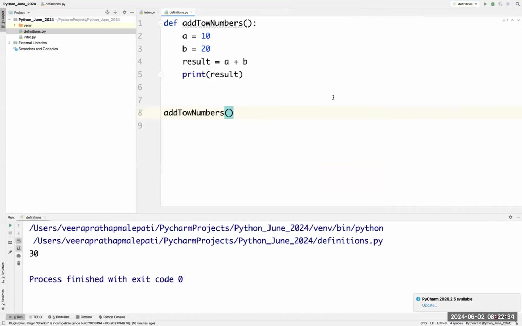But here, what happened? Whenever I execute the same logic, it is giving me the output 30 only, which is not at all expected. Then how? You should not hard code it.